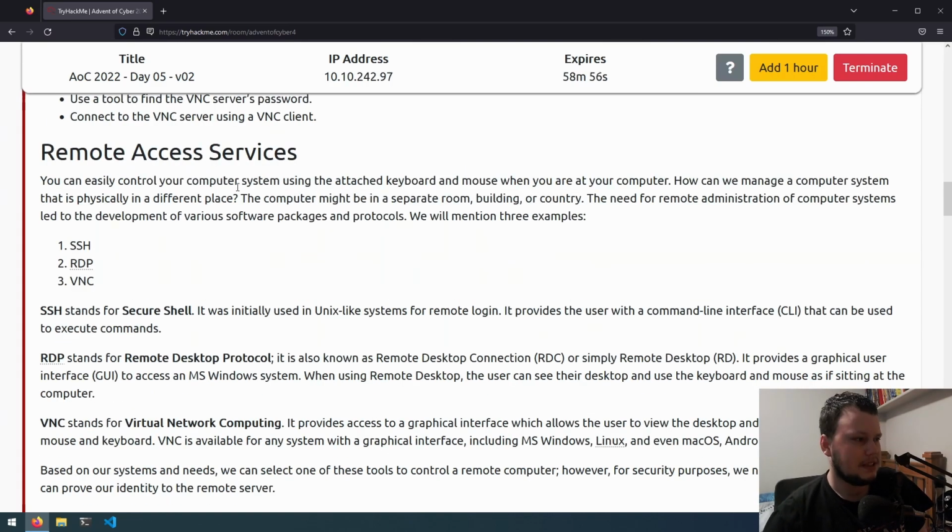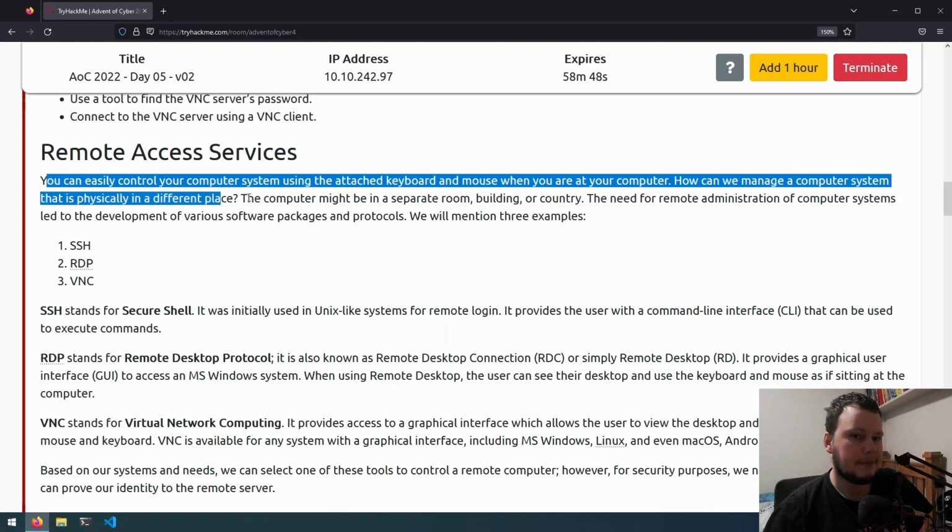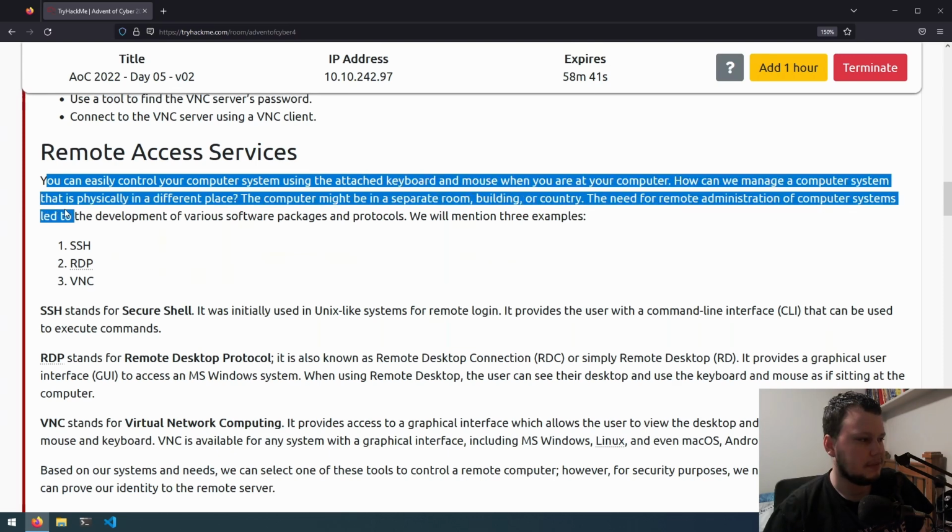So, remote access services. You can easily control your computer system using the attached keyboard and mouse when you're at your computer. How can we manage a computer system that is physically in a different place? The computer might be in a separate room, building, or country. The need for remote administration of computer systems led to the development of various software packages and protocols.